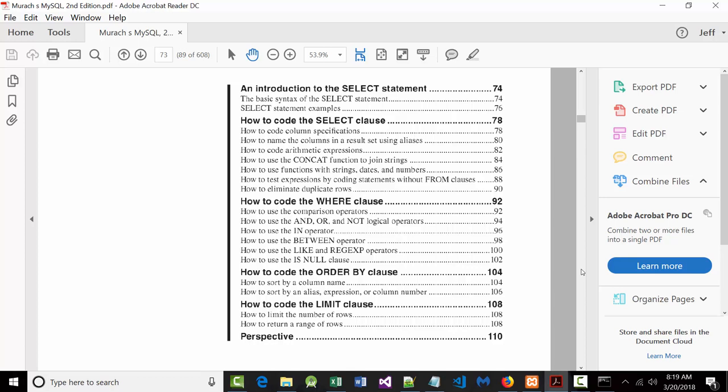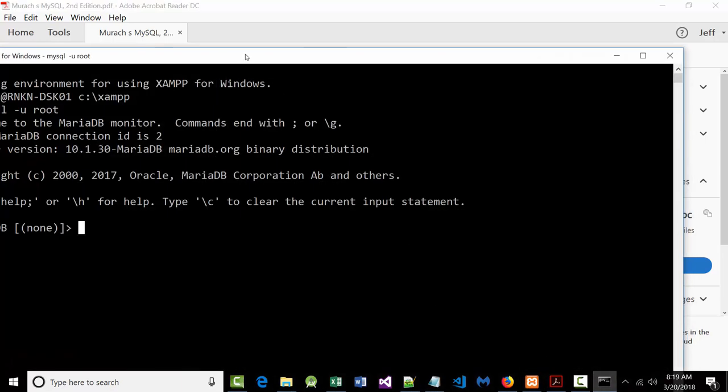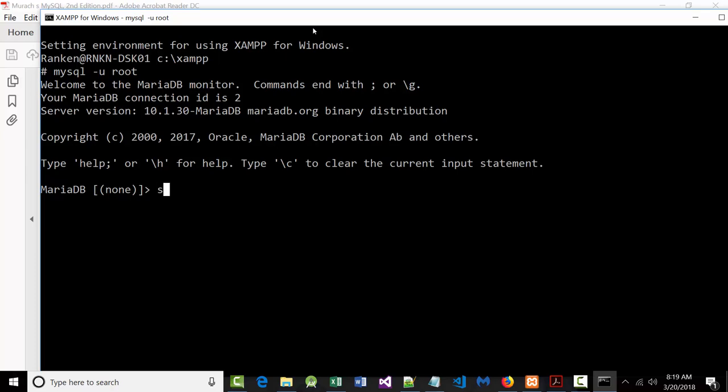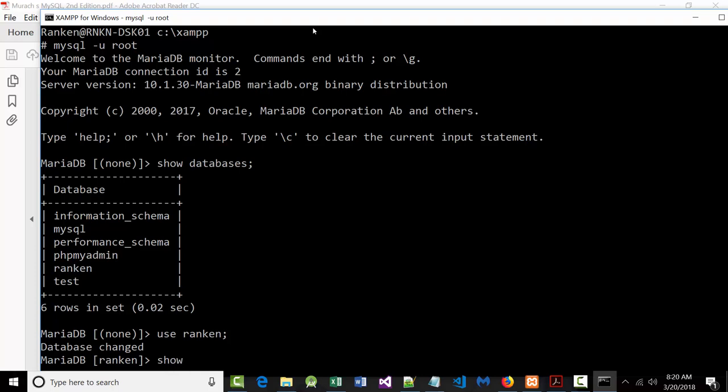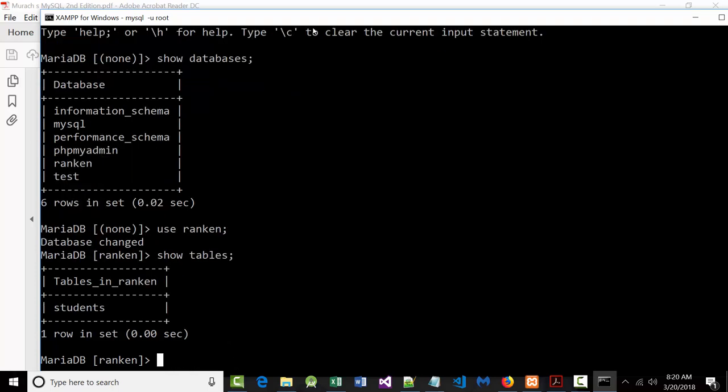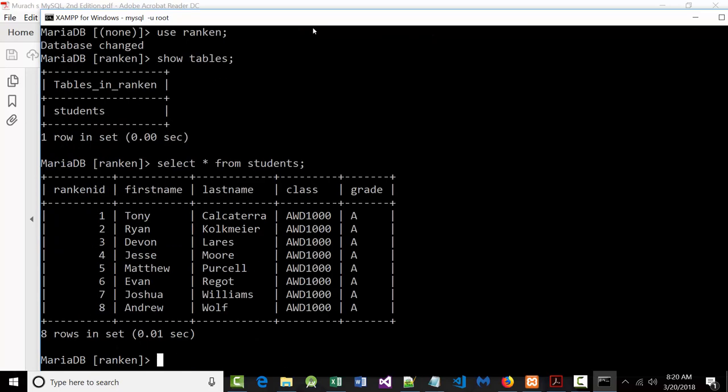Hell no. But I want you to remember this about using this. We looked at this yesterday. So again, if I come in here like we did yesterday and I show my databases, there's Rankin. You asked if it saved it. So if I use Rankin and I say show tables, there's my students table. If I select star from students, that's what we had from yesterday. Does that make sense to everybody?